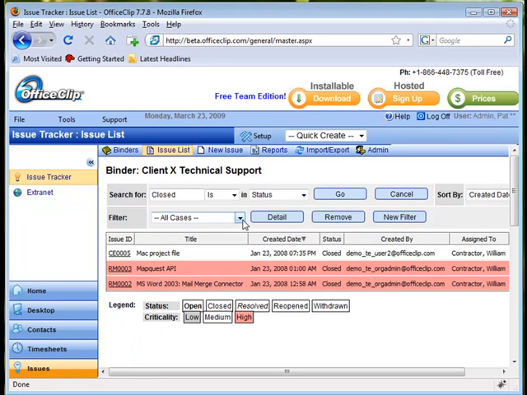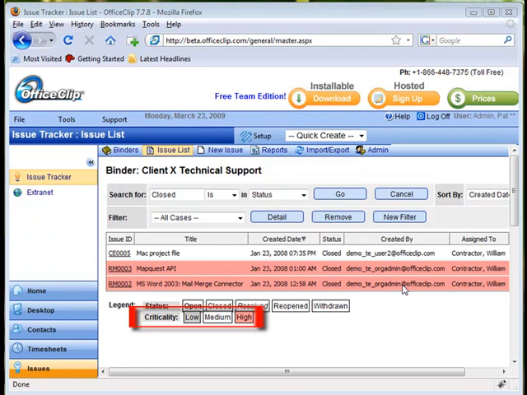You can also create new filters, which allow you to set up and save certain criteria so you can quickly find those particular issues. You can also see on this list that a color coding has been assigned to criticality of the issue, and this is done by an administrator and will be covered in the admin video.